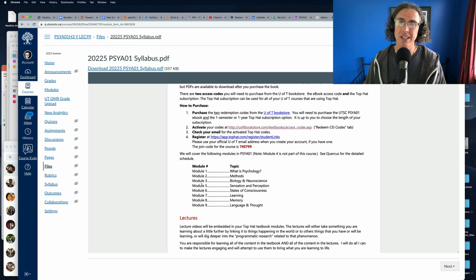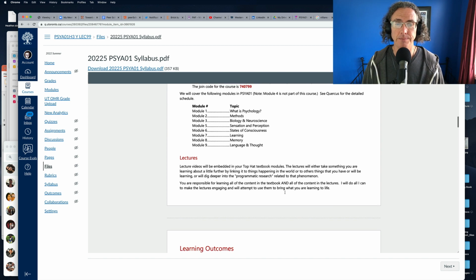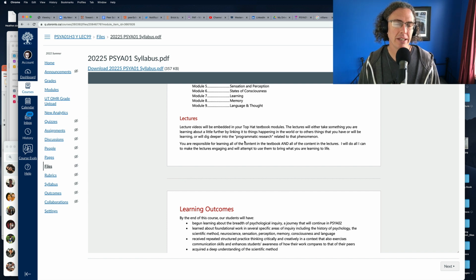The really cool thing is, if you get this textbook, it covers both courses, and it's not as expensive as a real textbook to begin with, and you can use it for both of those courses. So that's really cool. Okay, lectures you already got a taste of. They're going to be embedded directly within the textbook as you read.